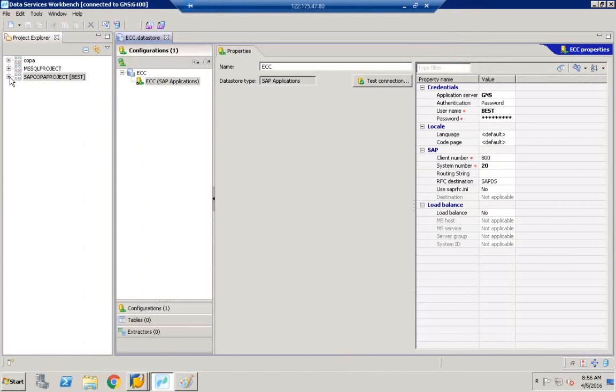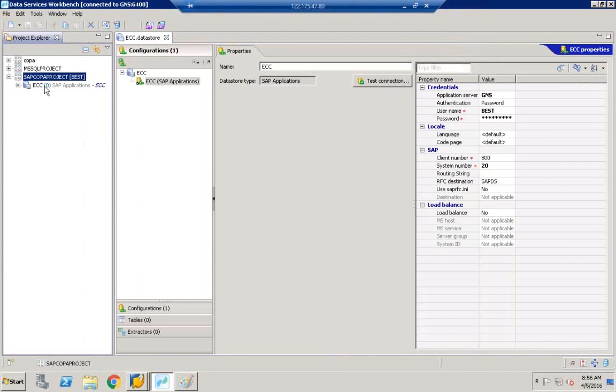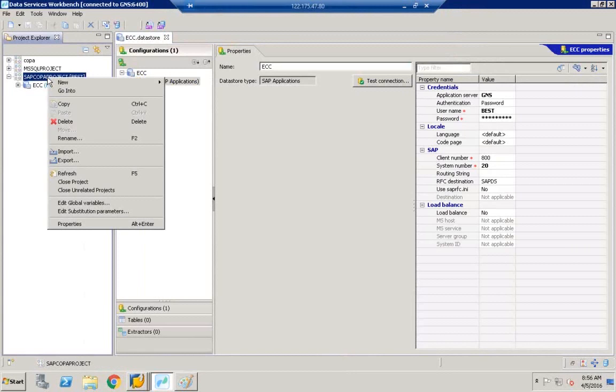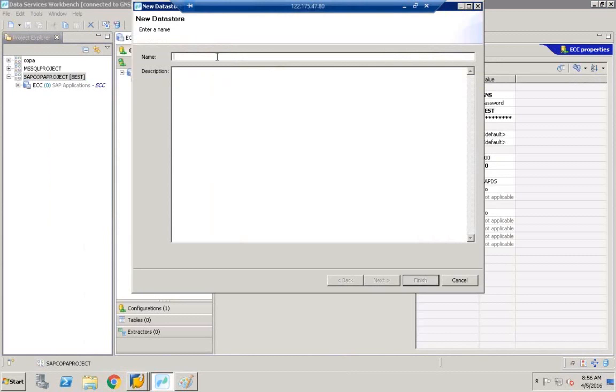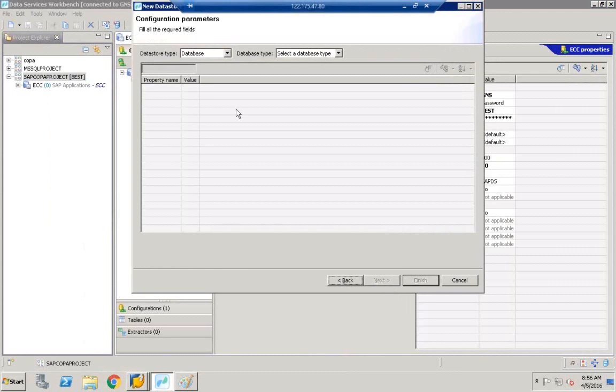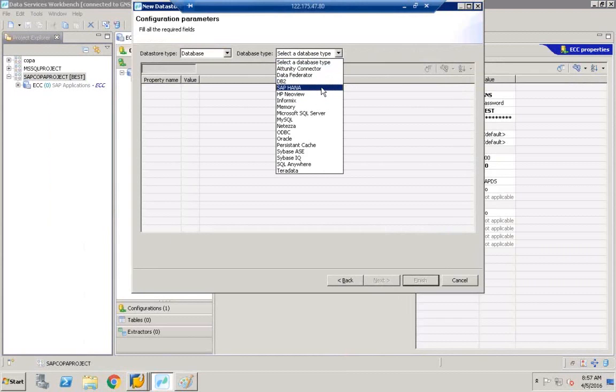So once we finish, expand the project. Under this project you have the ECC data store. Right click on the project again, click new, click on data store, give the name for the data store, HANA, click next. Data store type, database, and database type, SAP HANA.